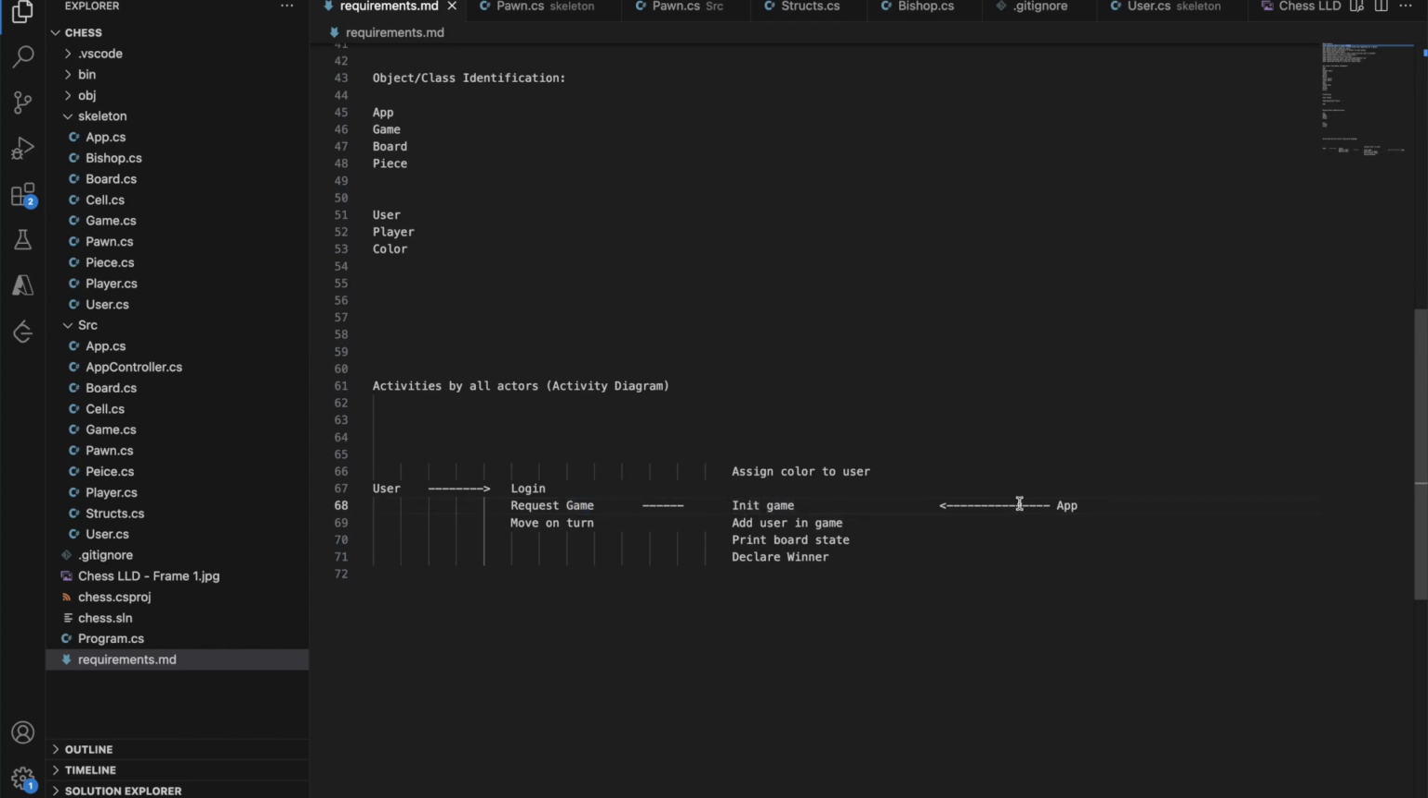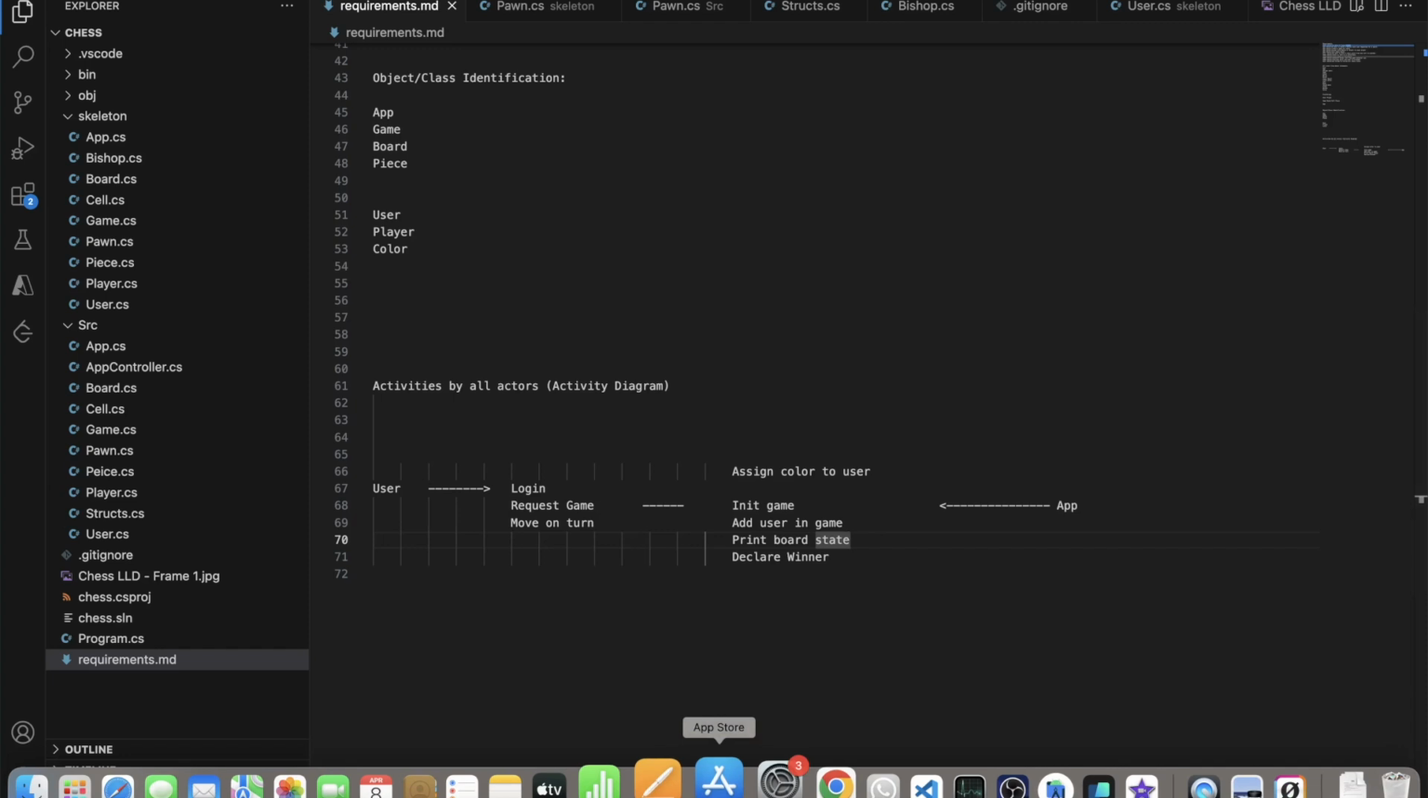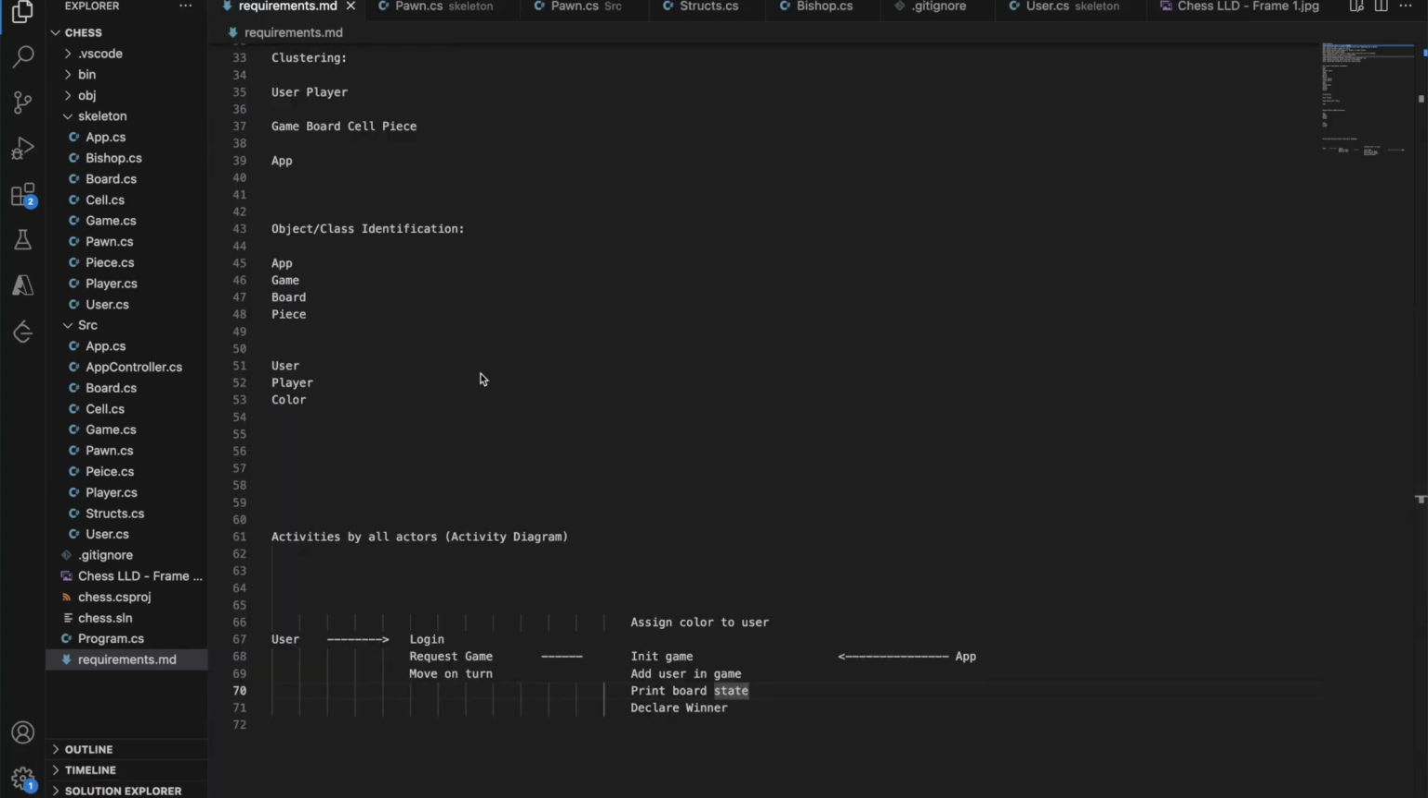Then what can the app do? The app can add users into a game. The app can print the board state, and the app can declare a winner. So likewise, just try to list down the activities of your actors, right? So far we are good. All right, let's move to the next step.